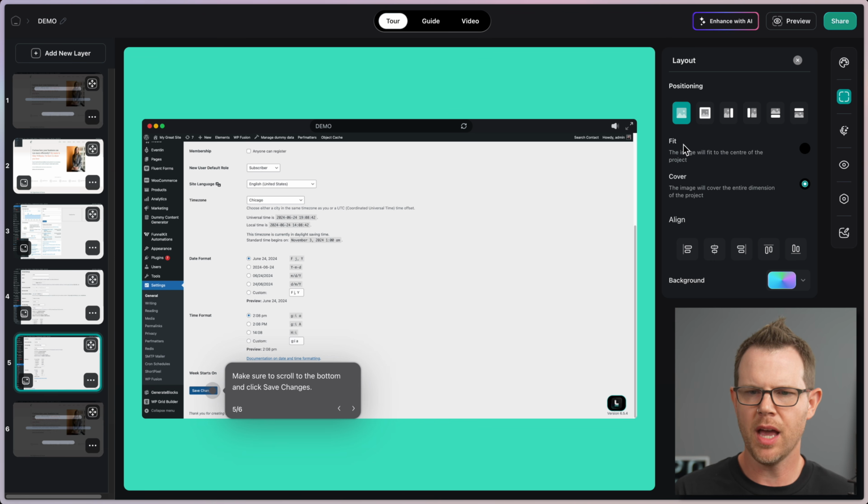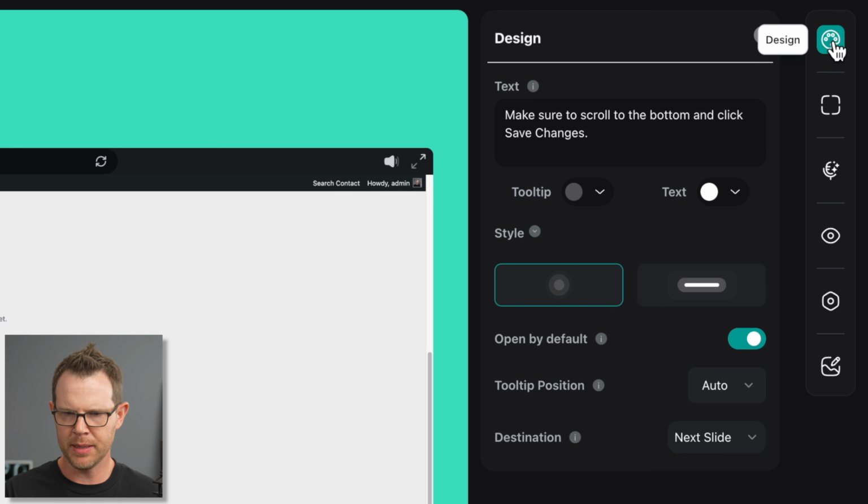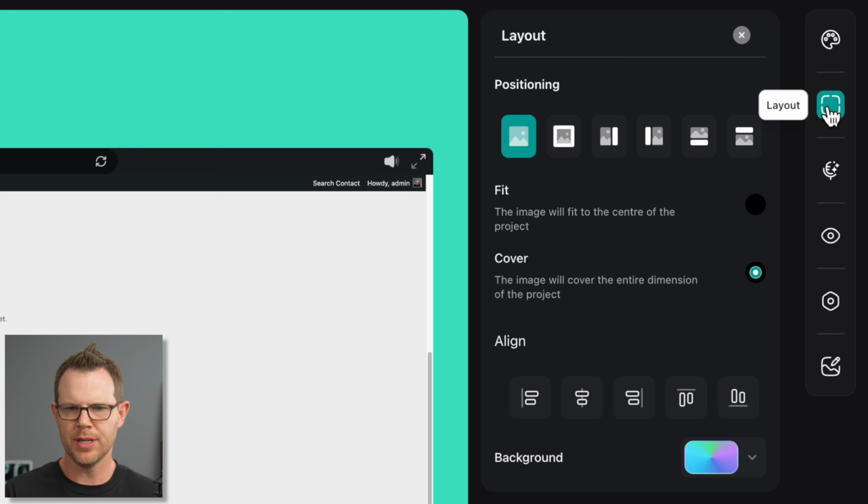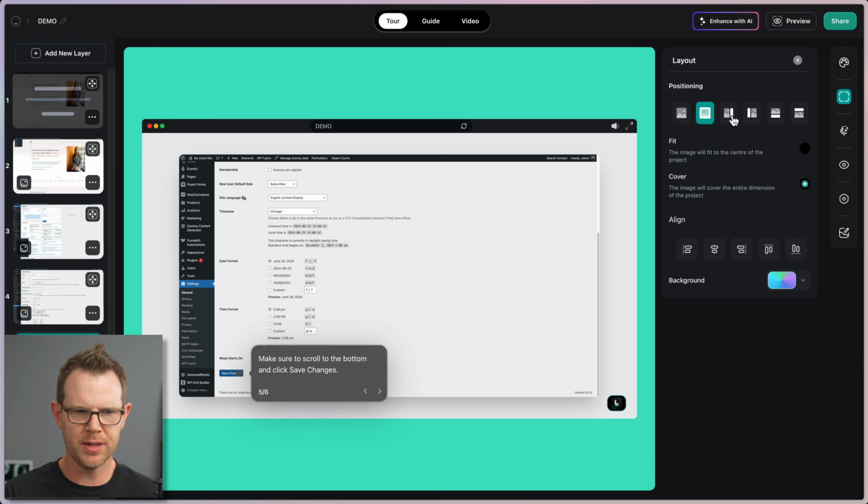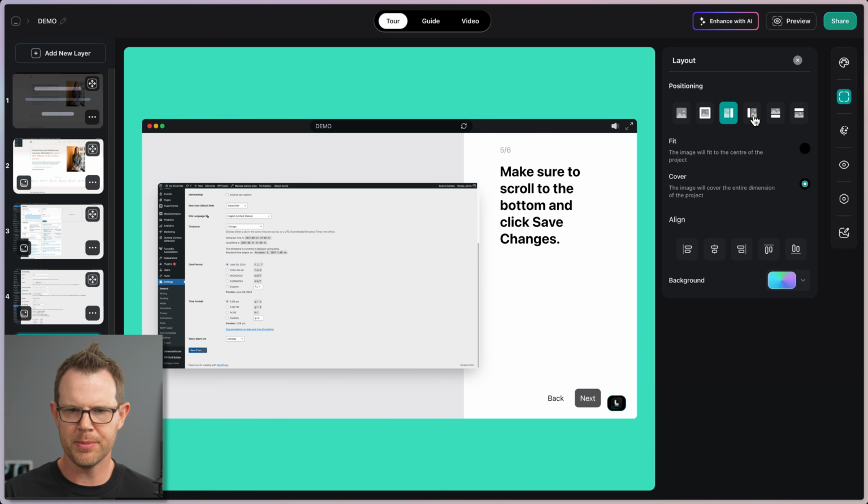And now let's check out some of the other features here on the right-hand sidebar. So we were looking at the design palette before. That's where we set up our tooltip and everything. If we go down to the next section, it's for layout. And so this is essentially the positioning of everything. You can see I can toggle through some different options here.